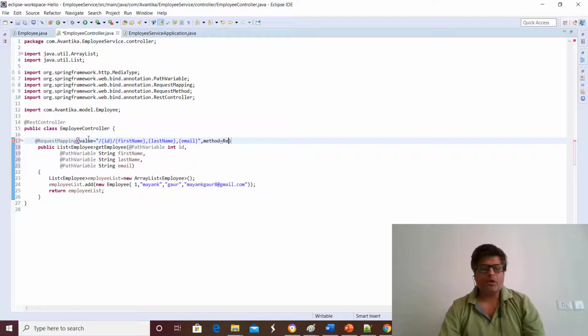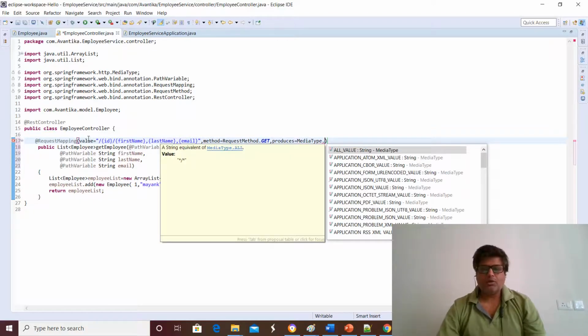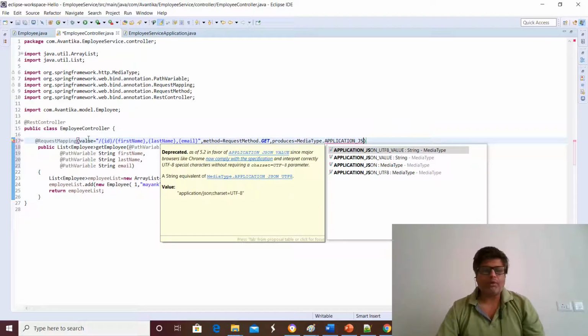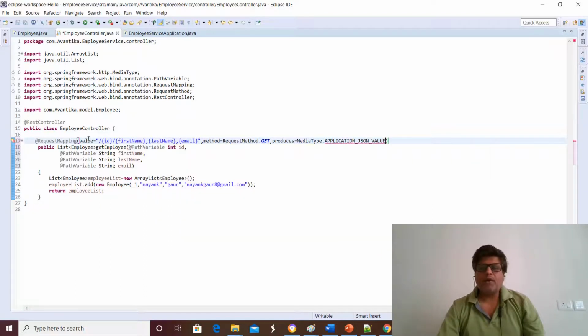So we mention request method, and that will be of get. Request method dot get, and then it will produce the data. It produces with the media type, and the media type will be application JSON. So we will take the JSON value, and that's fair enough. We have all these things.